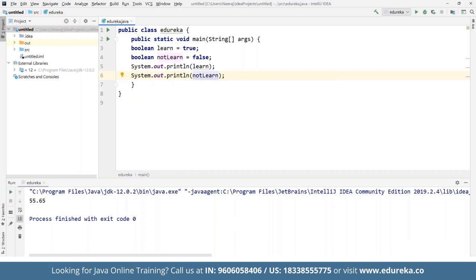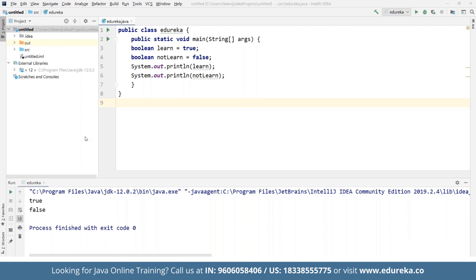Now we will be linking them with multiple sections for logical as well as conditional statements. But if we simply go ahead and execute this, this is how it will be showcased, as true and false values for the learn and not learn values that we have defined as part of Boolean.